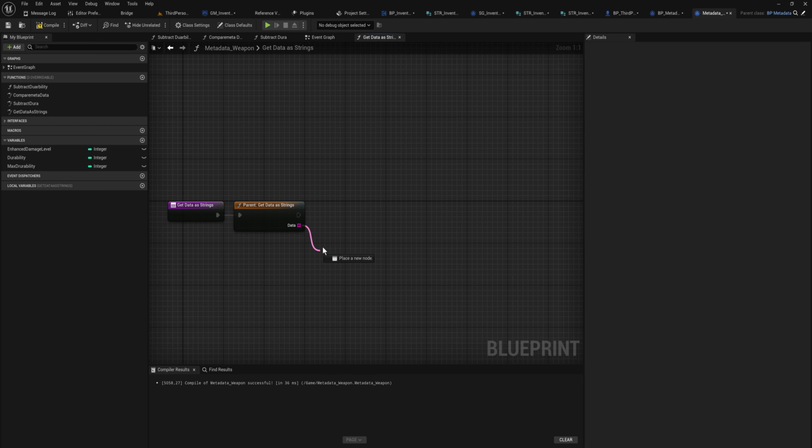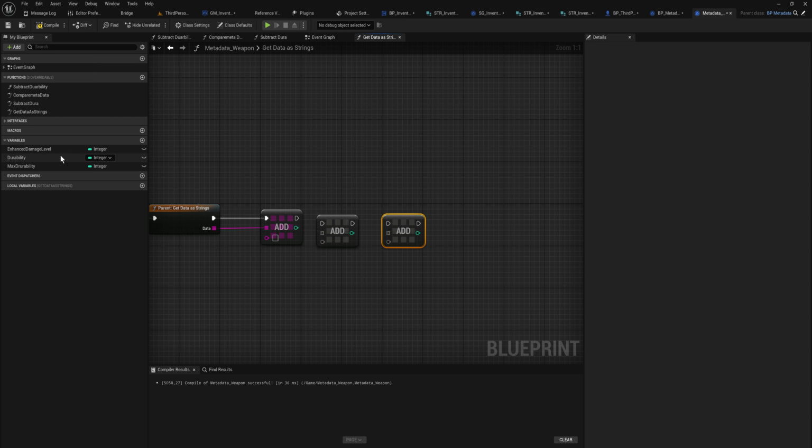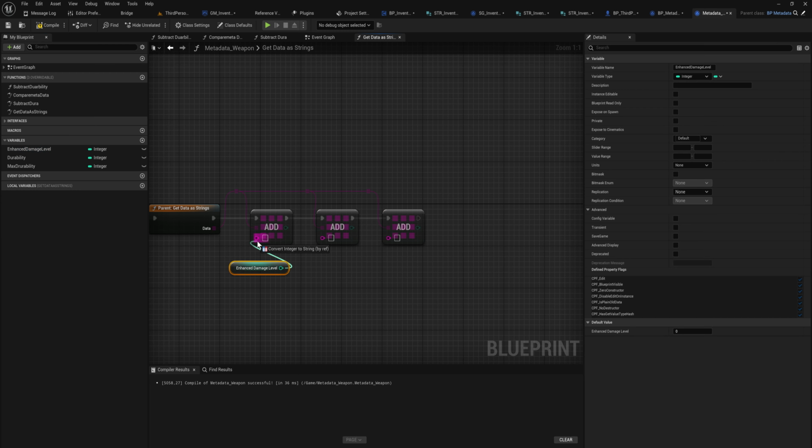So that also gets us easy access to this local variable that we have here. So we can just add a couple of adding nodes to this, 3 in total, as a matter of fact, because we've got 3 extra little bits of data to add in. So let's connect all of those up and let's make them look a little bit neat, because God knows I'm eventually going to have to do this for the Patreon download. And then we can just drag these in. So enhanced damage level, and then the durability, and then the max durability.